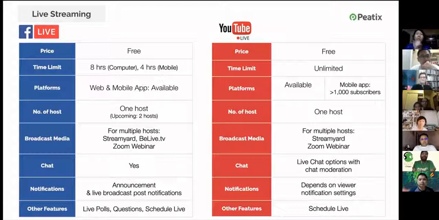And for Facebook Live, you can still use it on the web or app. But for YouTube, it's still primarily only on the web, right? And you can only stream from your mobile app if you have more than 1,000 subscribers. Yeah. And very soon, Facebook is going to be allowing more than one host. I think that's been a limitation that many people have experienced, especially during this time where more people are going online and running online streaming events, right?